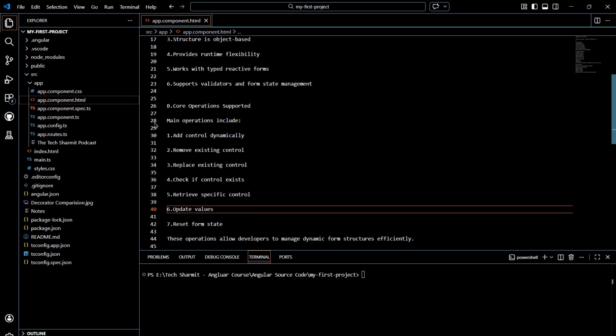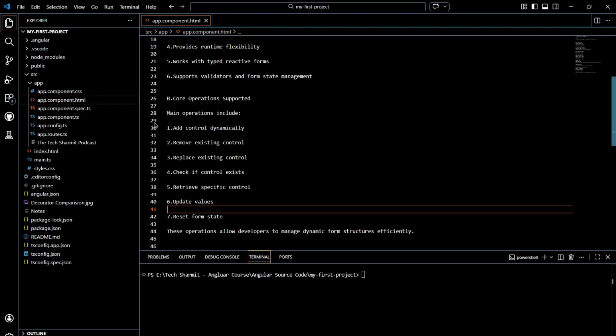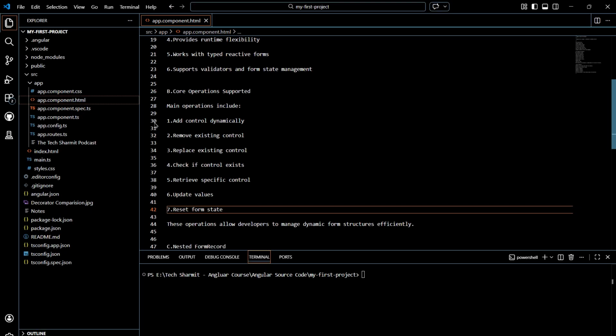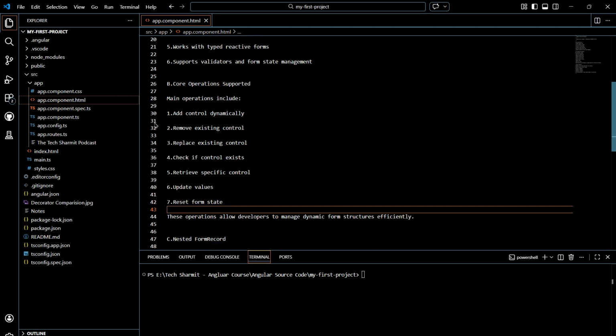Next is update values. If you want to update particular values, in that case also we can utilize the form record. And then next is reset the form state. For some reasons if you want to reset the form state, it provides this operation as well. So these are the operations that allow developers to dynamically maintain the form structures efficiently.